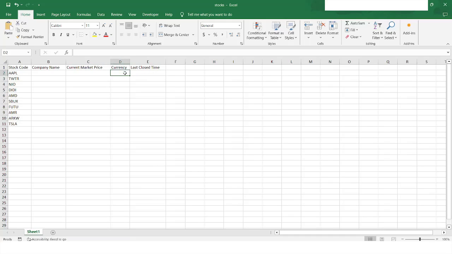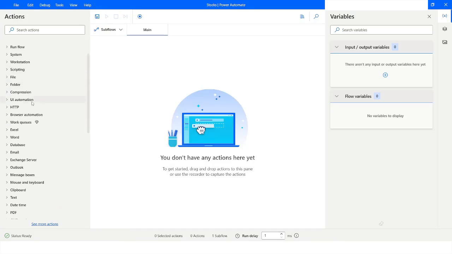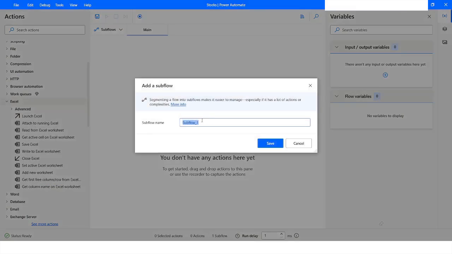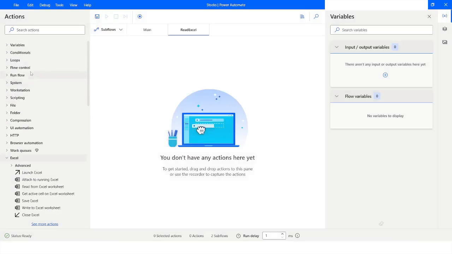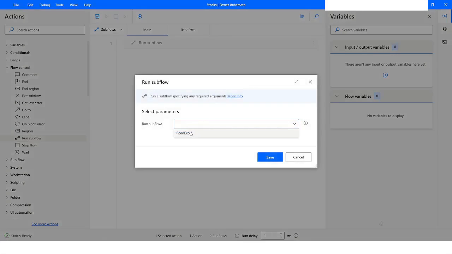Now I will go back to Power Automate desktop. Since my Excel file is already open, I will go to Excel, and before I drag the attach to running Excel, I will create a subflow. I will name this subflow read Excel, and then I will go to flow control, and from here I will call run subflow. I will drag the run subflow in the main subflow, and then I will choose read Excel.